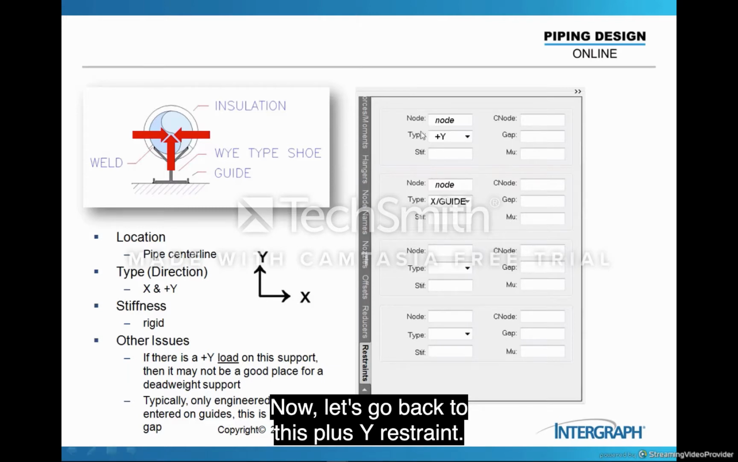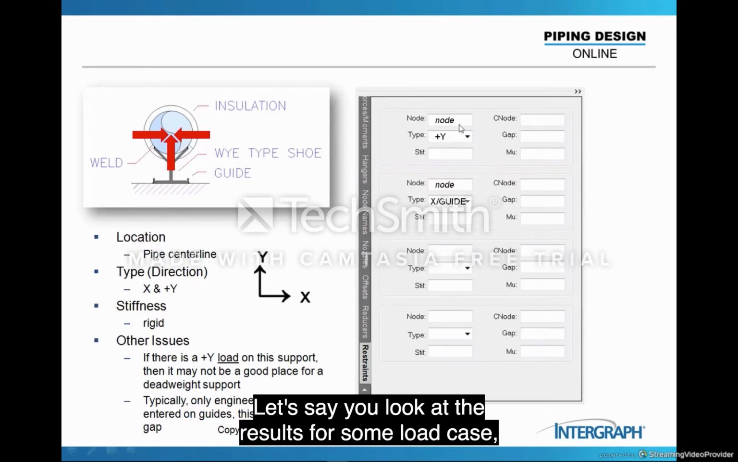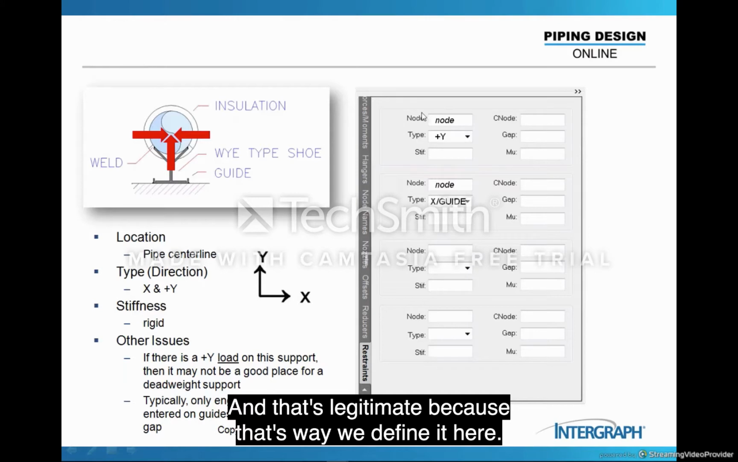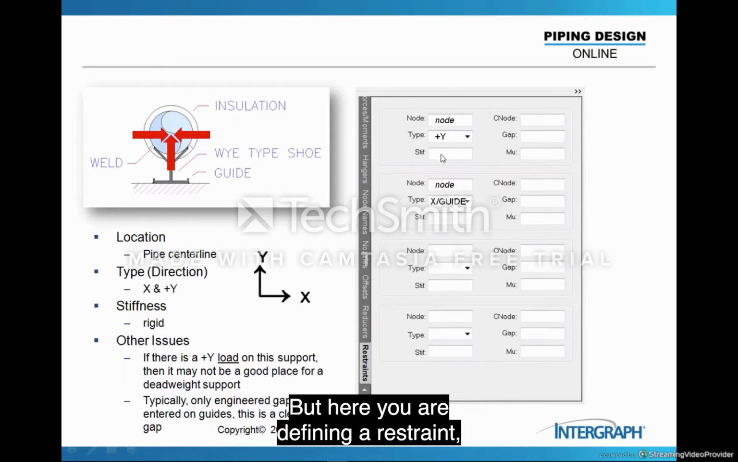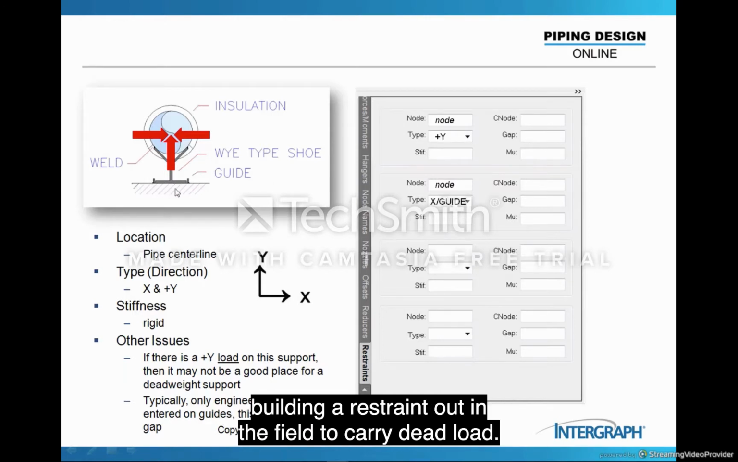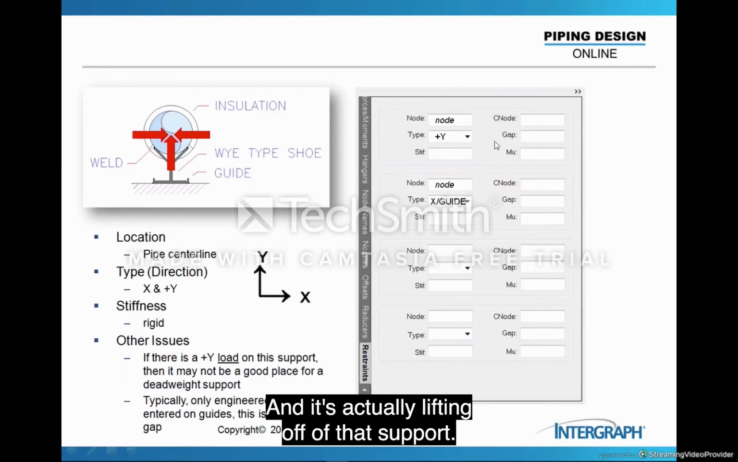Now, let's go back to this plus Y restraint. Let's say you look at the results for some load case and you actually see the pipe move up in the output. And that's legitimate because that's the way we define it here. But here you are defining a restraint, building a restraint out in the field to carry dead load, and it's actually lifting off of that support.